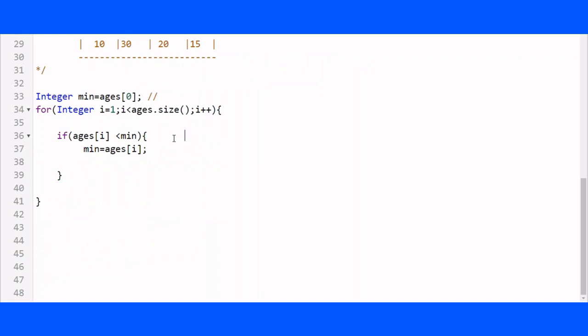What is the value of i? The first time when I am running, i equal to 1, which means ages of 1, which is nothing but 30. So what is the condition? If 30 is less than 10, what is the condition? The condition is false. If the condition is false, will it run? The logic in the if will run only when the condition is true. Then okay, not completed. Then go to the second one.